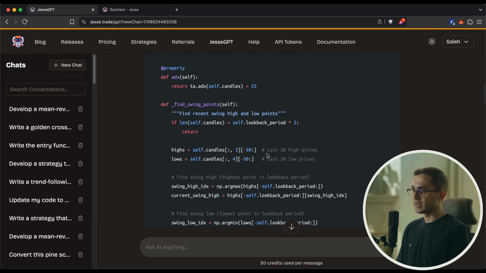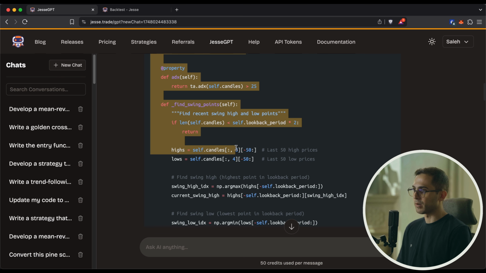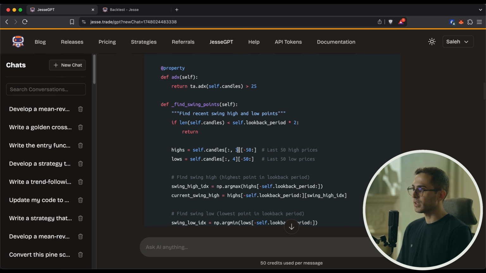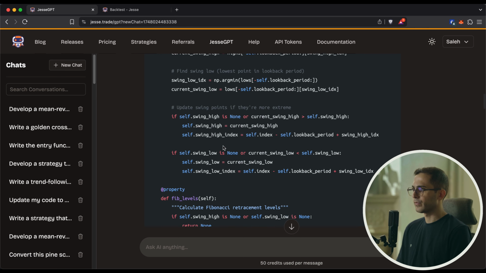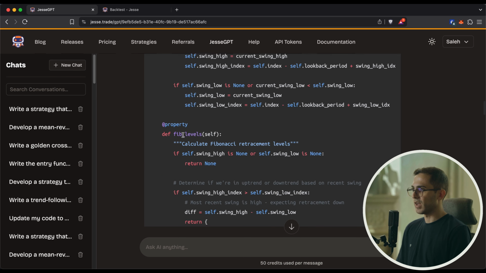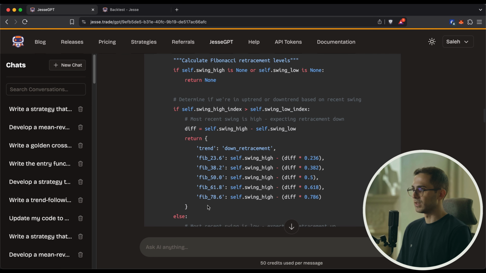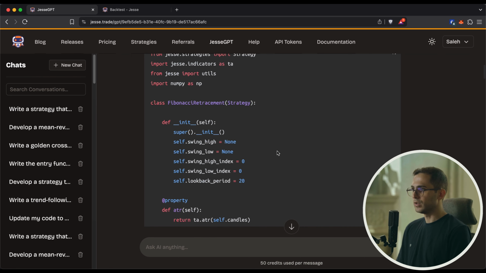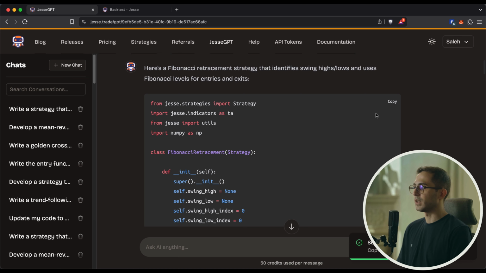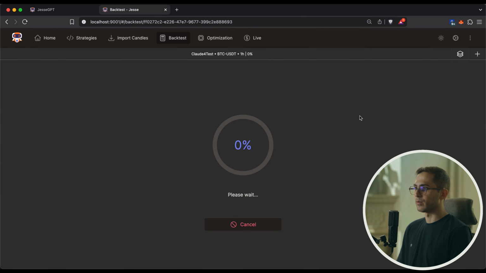For the highs, it's getting the last 50 candles and their high prices, and this is exactly correct. We also do the same for lows. All right, and then we have the fib levels, which it defined as a dictionary like this. It multiplied it by Fibonacci numbers. So this looks good. So let's copy the whole thing, go back to the editor, paste it here, go to Jesse and run it.